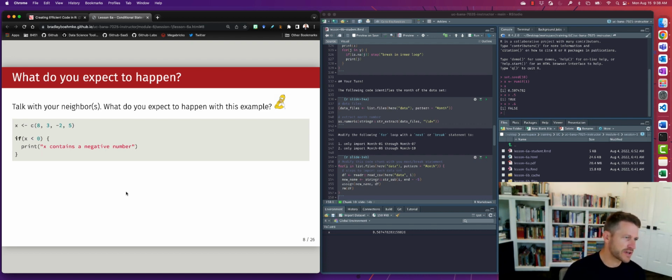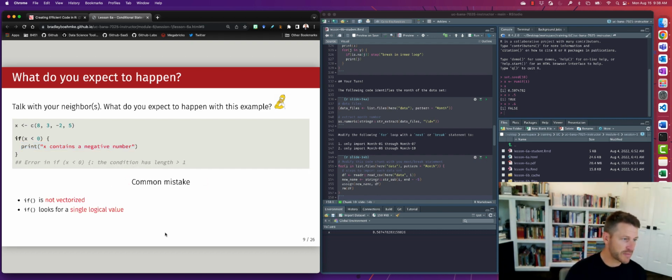We have a vector here of both positive and negative values. And we say if x is less than 0, go ahead and just perform this print statement. What do you think is going to happen? Actually, what does happen is an error, right? It's because our conditional statement has a length of greater than 1.